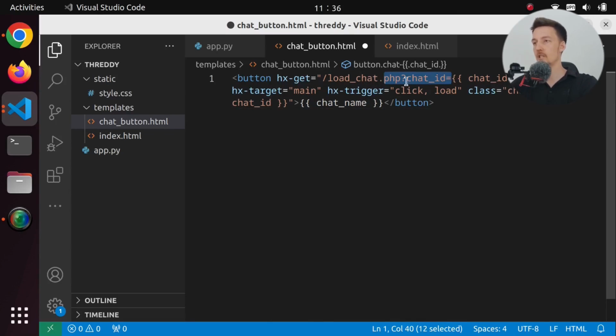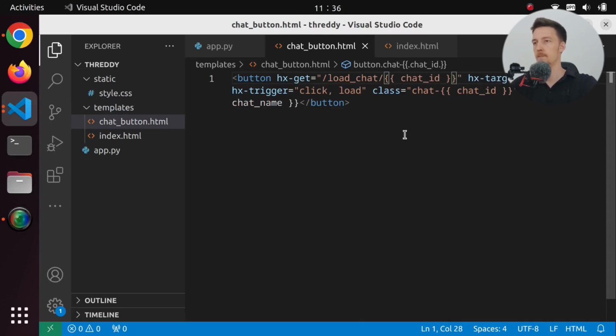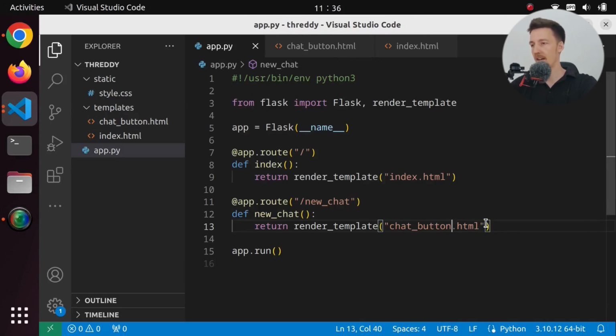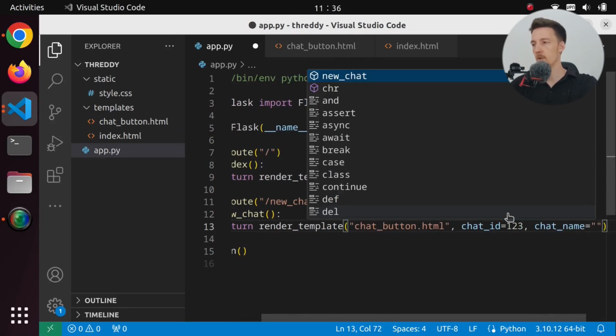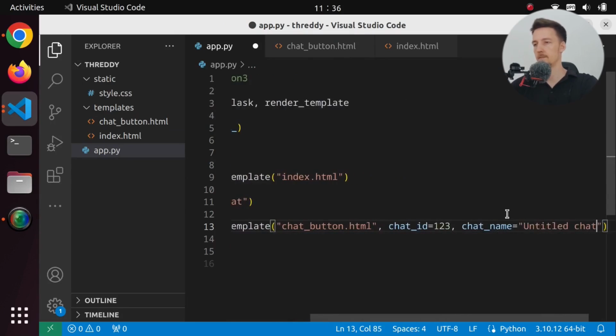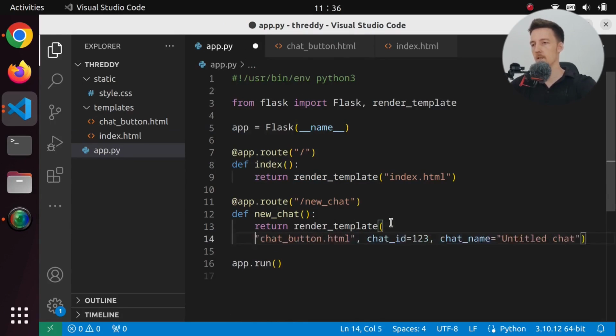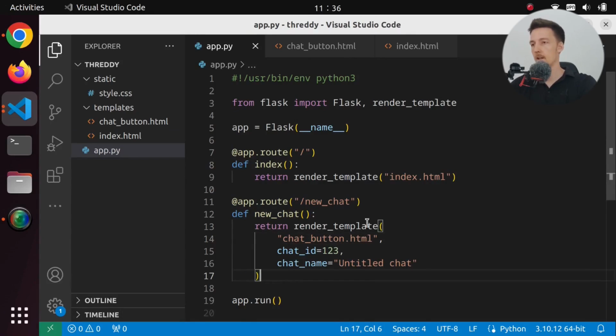And I'm going to change this to be /loadchat/chat ID. And then I think that we can pass it here. So we can say that chat ID is, let's put something here, and chat name is going to be untitled chat. And I'm going to make this look a bit nicer. Okay, and we have to also set methods to post, because we want to post to this endpoint, and in Flask you have to specifically say that you are allowed to post.